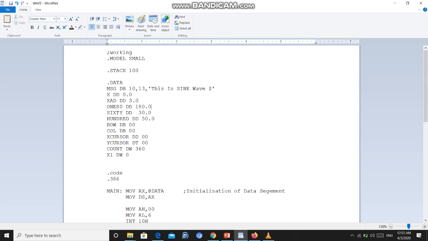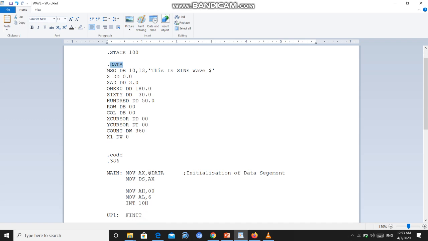Here we have already studied why model small is taken, because our program has a code segment and data segment having a size of 64 kilobytes or less. As we need to perform some push and pop operations, that's why the stack is defined here, and the stack has a size of 100. Then .data, here the data segment is initialized, and the messages, variables, constants, everything is declared here in the data segment only.